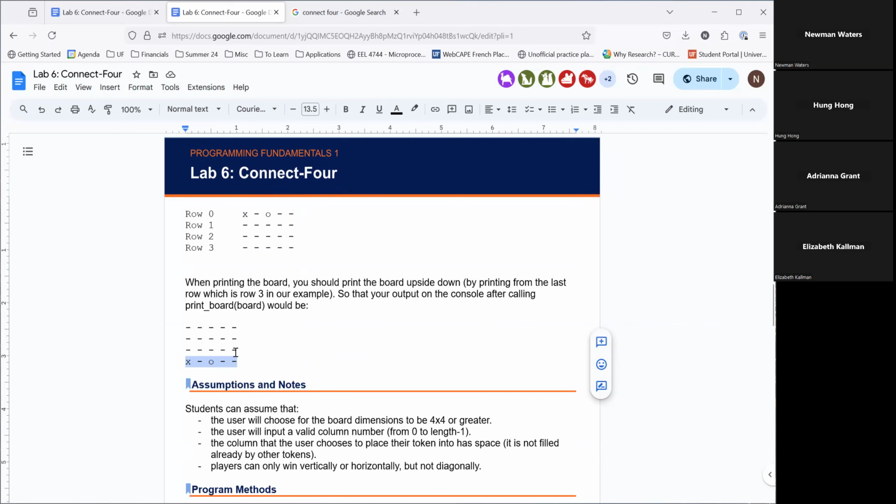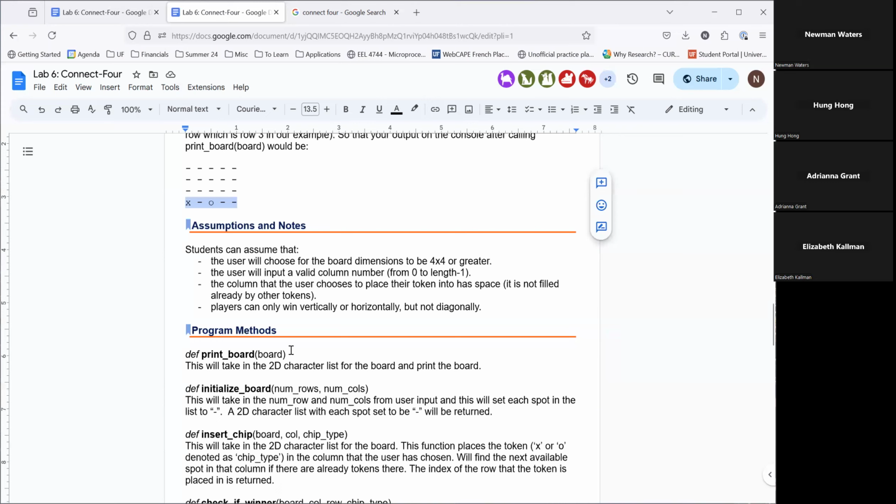So things that you need to consider is that the board will be 4x4 or greater, and the auto grader will always choose something that's valid. Well, the input for the column, if we've got column 0, 1, 2, 3, 4, the auto grader will not just put in a 5. So you don't need to check that.